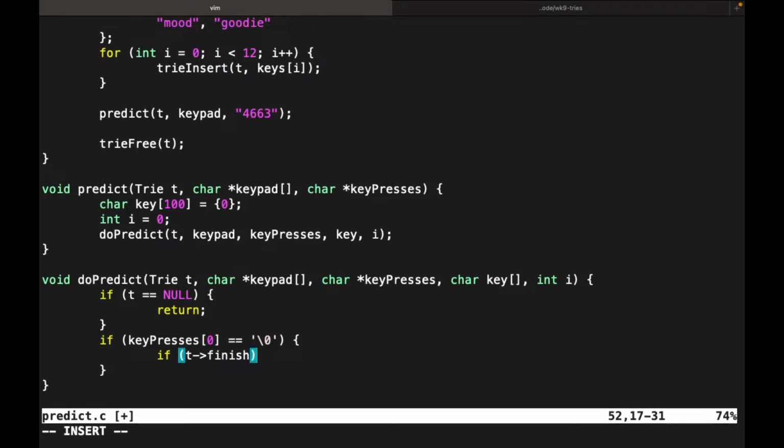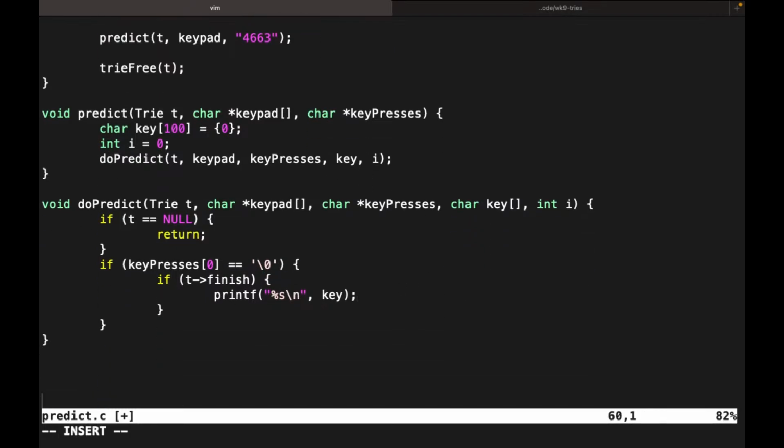All right, so t, our finish. Then we want to print out the word. So printf %s, and we print out key, because we've been building this array up with characters as we recurse down the trie. Okay, so printf key, and then we should just return, because we know that we don't need to descend further down the trie.